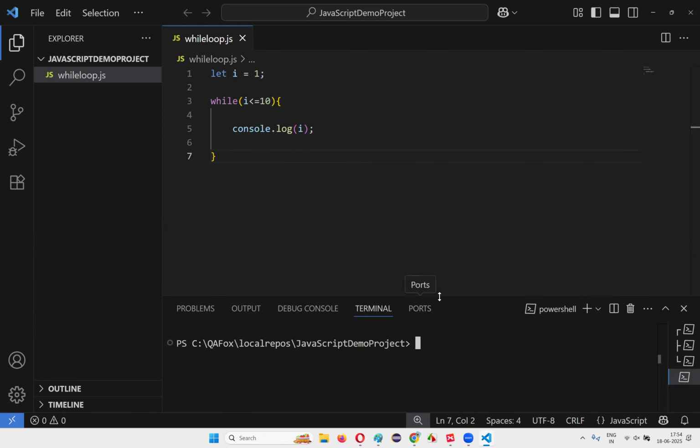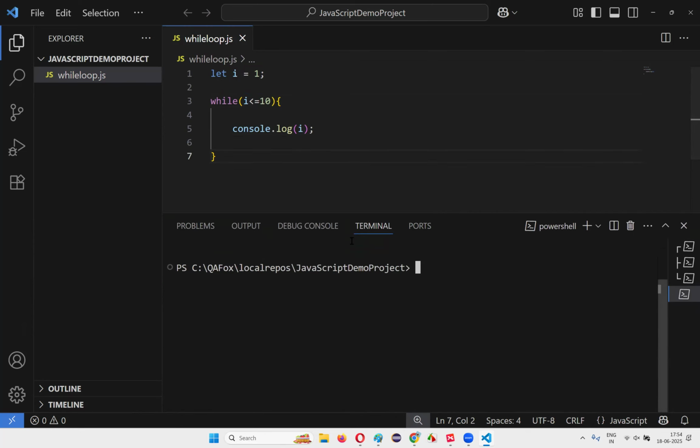Now if I run this code, what will be printed? If I run this code as it is, what will be printed, do you think? Initially, I is 1, right? So 1 is less than or equal to 10 is true. If this condition is true, we'll go inside the while loop.